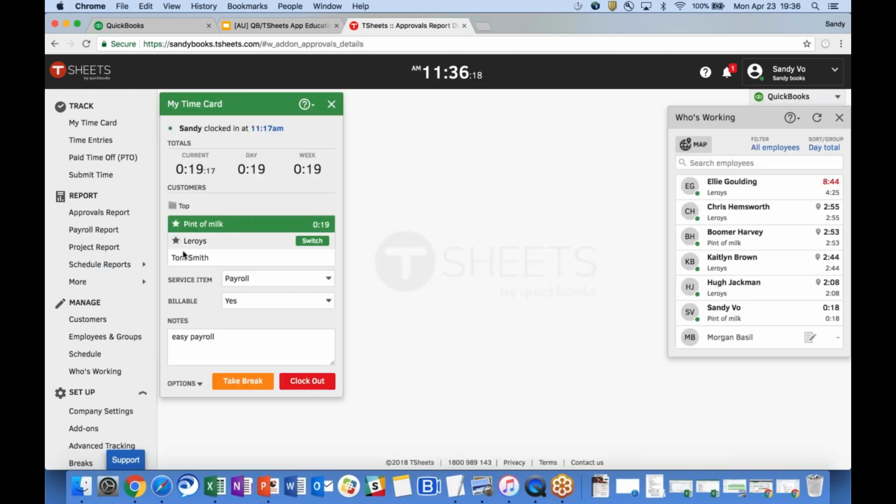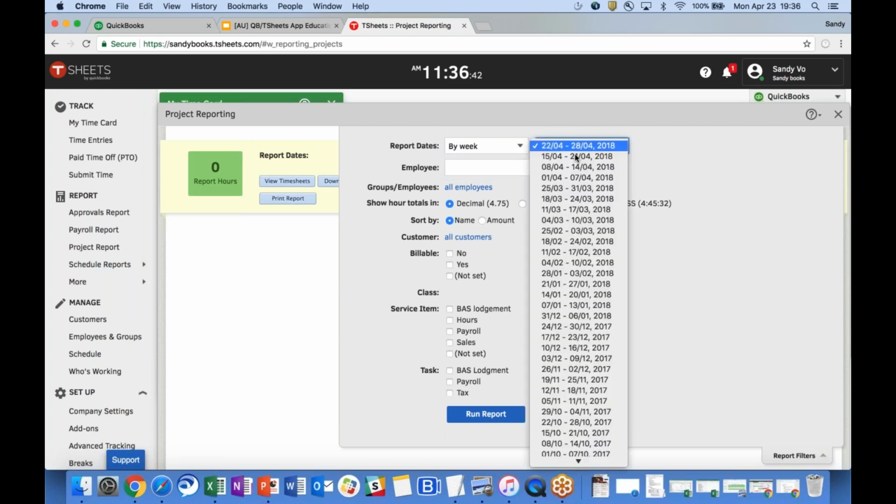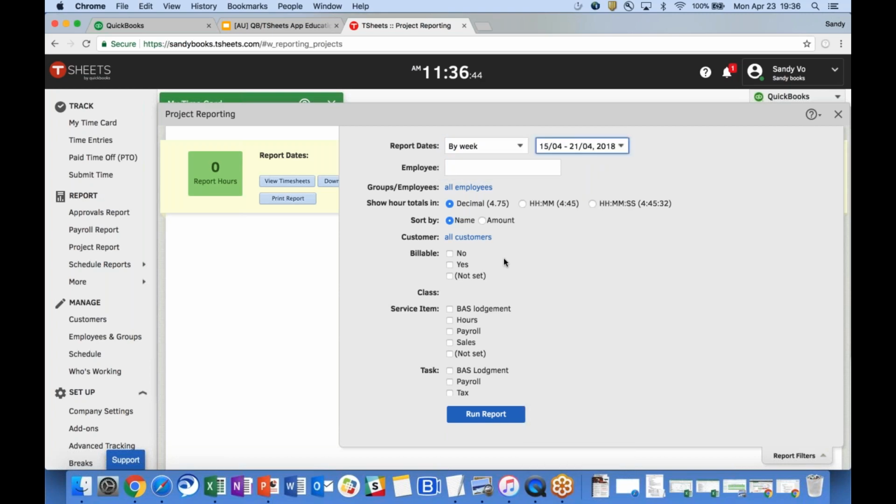So the next report I did want to go over really quickly is the project report. The project report allows you to filter the time data down by those service items or whether the time was billable or not, or if you have classes sent over, you can filter by that as well. But the filters are pretty simple, same as the approvals report. I'll just do it by week and do the previous week. And for the sake of showing you the full report, I'll just run the report.